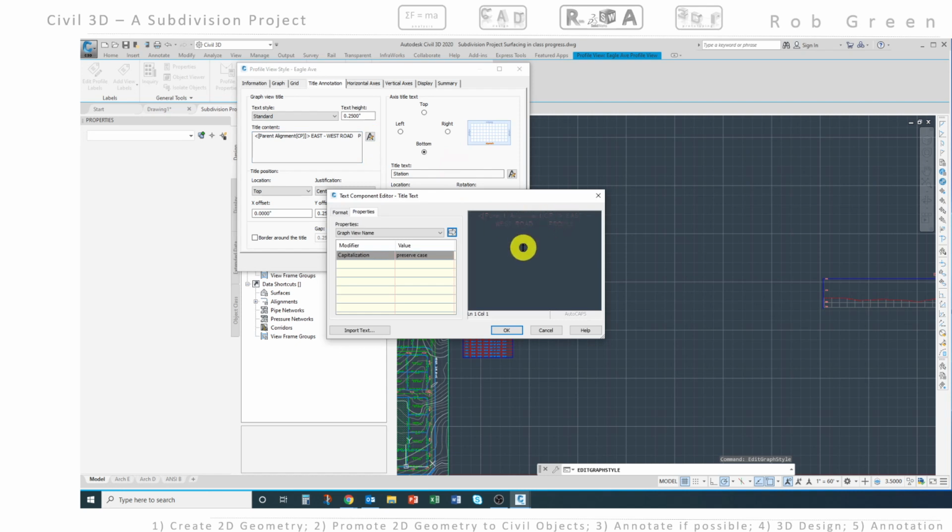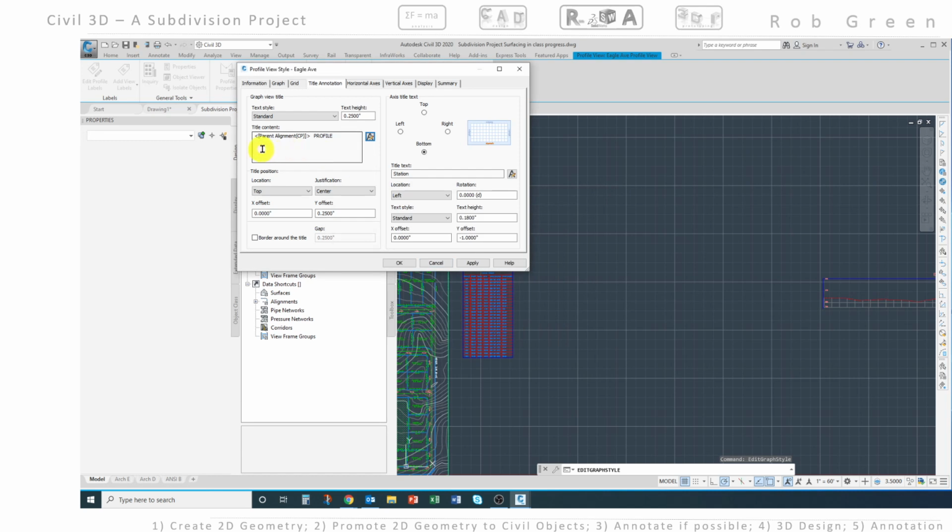But somewhere in here, it talks about the parent alignment, and then it says east-west road. I'm simply going to select east-west road as text and delete it and click OK. Get rid of that. So now it says parent alignment profile. So I'm happy with that.